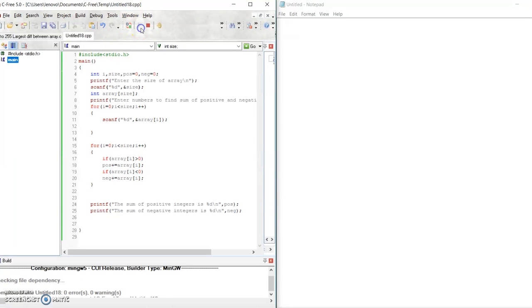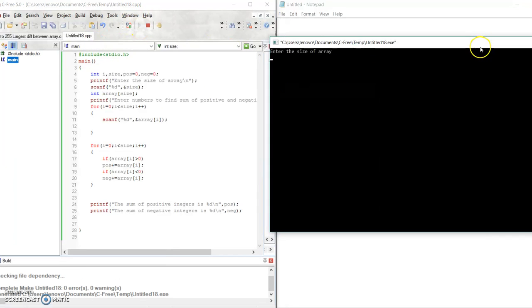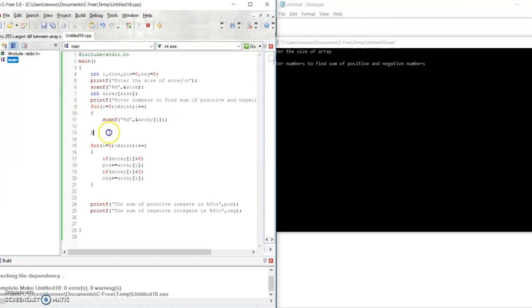So let's run how it is going to execute. Enter the size of an array. Let's take size of the array as 4. And now it is prompting me to enter the numbers to find the sum of positive and negative numbers. So at this particular point this for loop is going to execute.